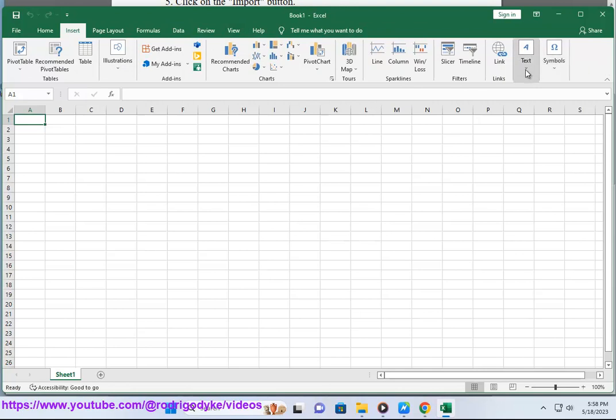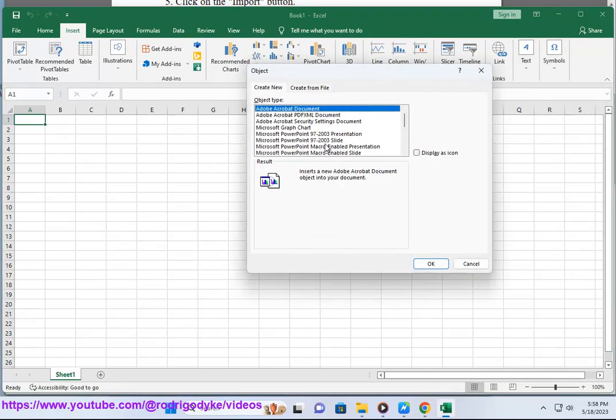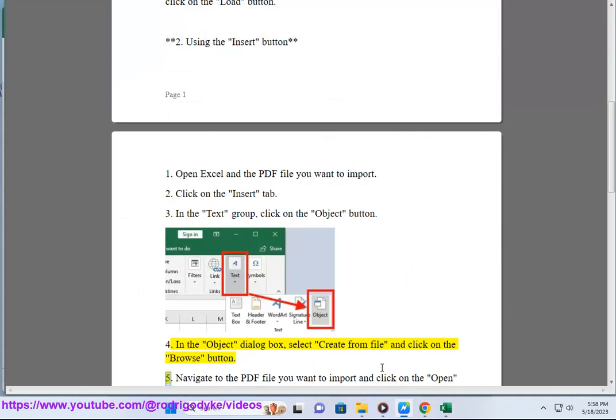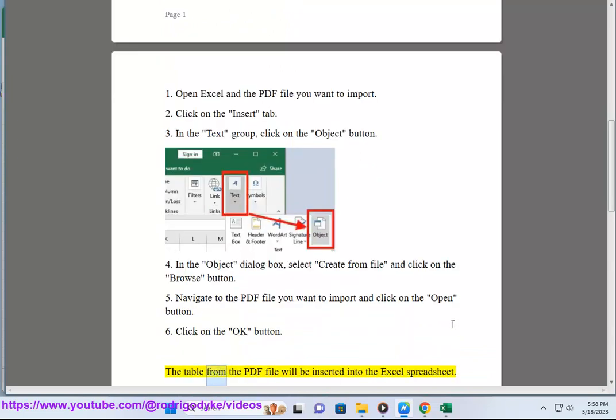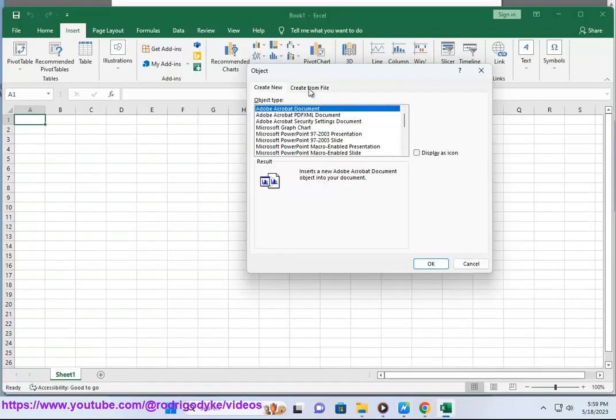4. In the Object dialog box, select Create from File and click on the Browse button. 5. Navigate to the PDF file you want to import and click on the Open button. 6. Click on the OK button. The table from the PDF file will be inserted into the Excel spreadsheet.